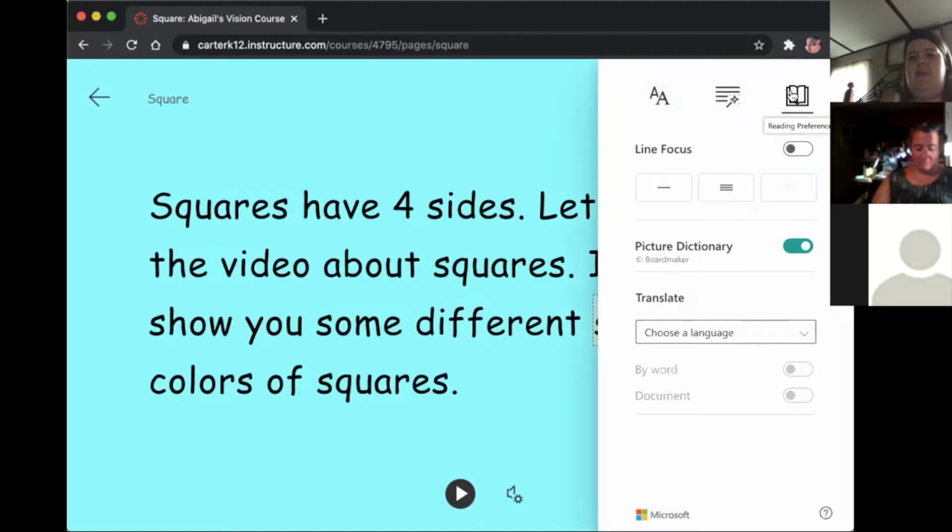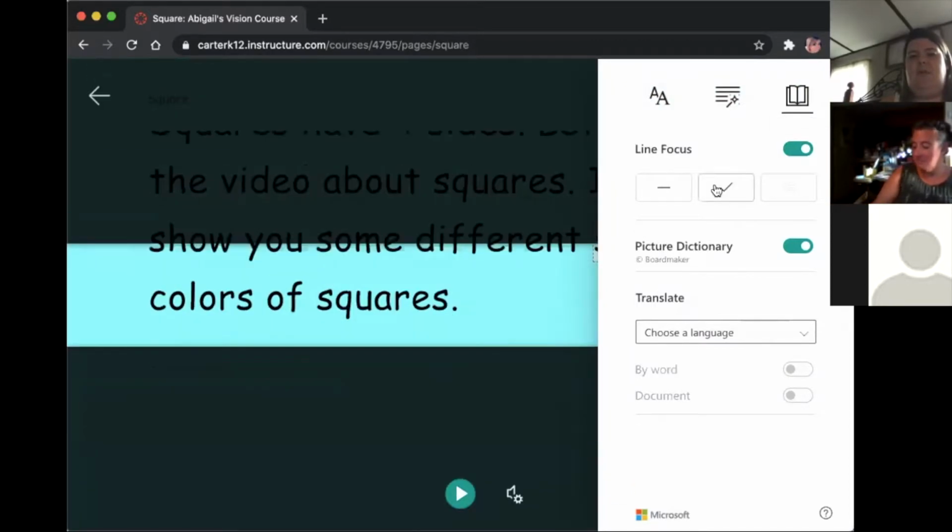And then the one that I really like is the reading preferences. So you can turn on line focus. So line focus on and off.